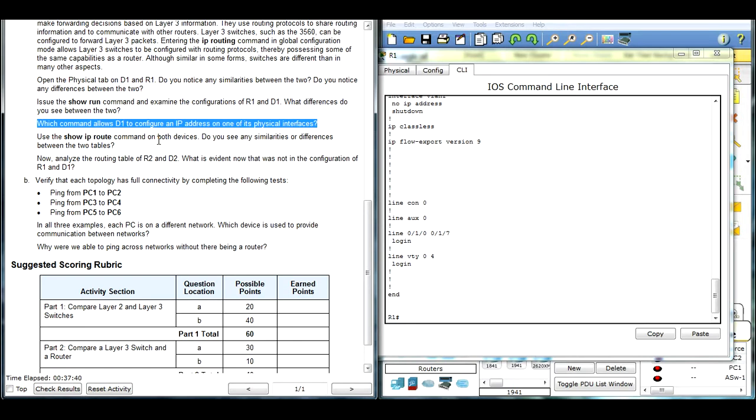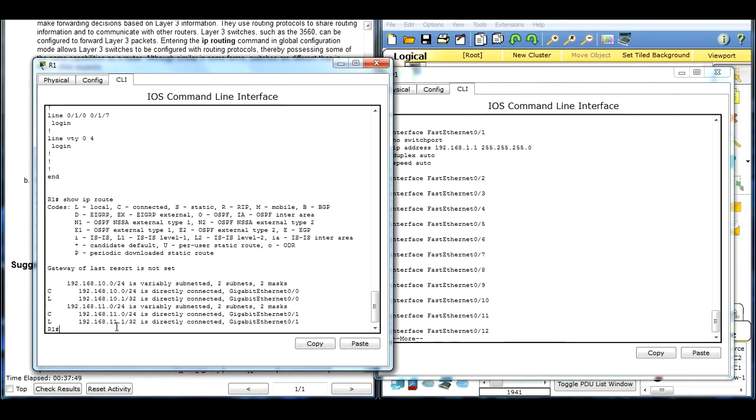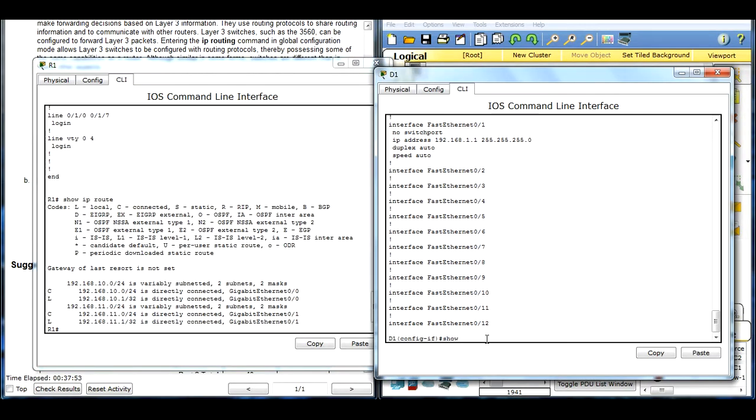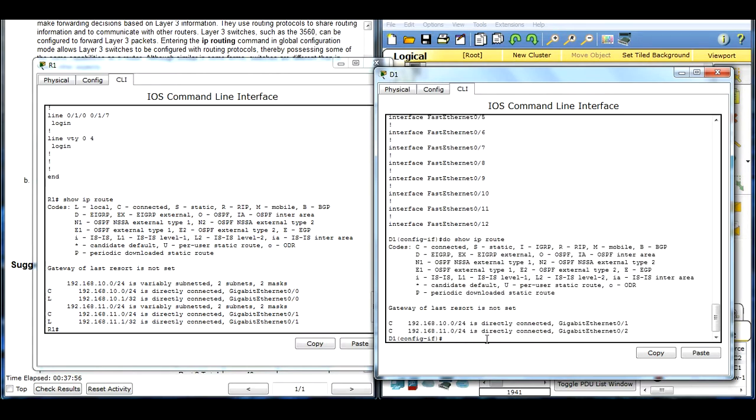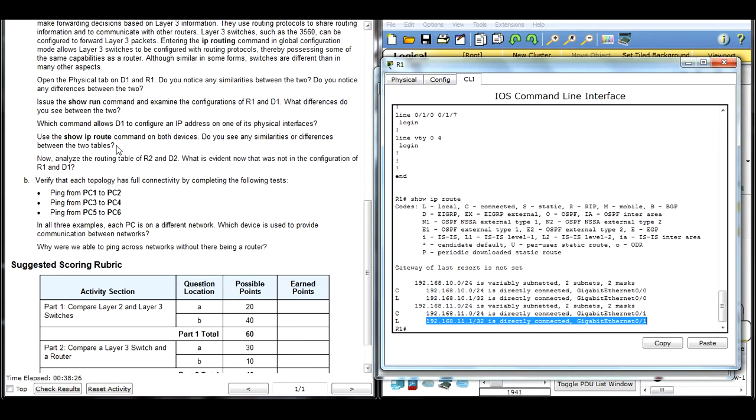Use the show ip route command on both devices. Do you notice any similarities or differences between the two tables? Okay, so here is that and that. You'll notice on the layer 3 switch, it only has two ultimate routes. Where can we go from here? This one and this one. Over here on the router, it has parent routes, and it's got child ultimate routes, there and there. Also, it's got its local address on that network listed as well. So there's a lot of differences there. There's a couple of similarities, but mostly different.